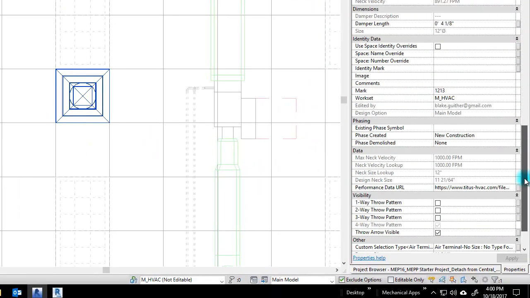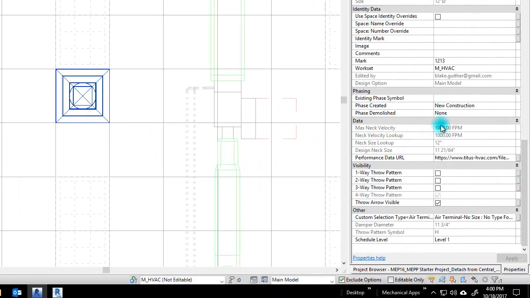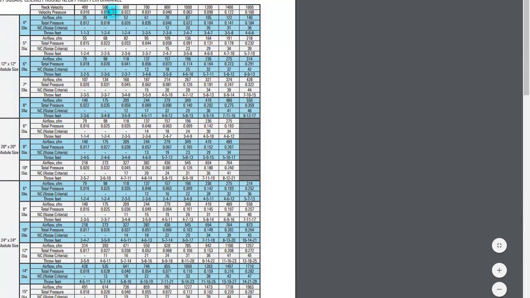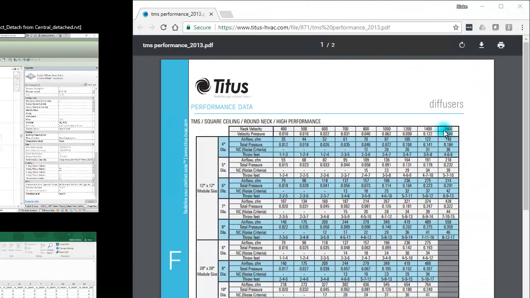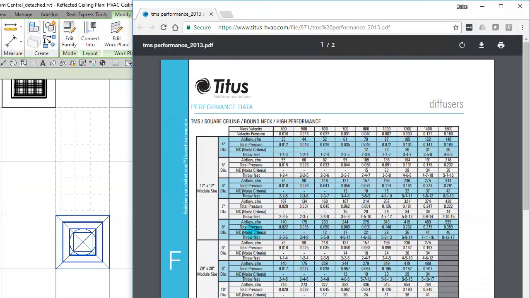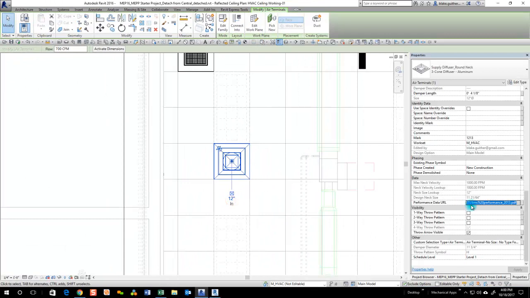Just like the previous video showed, down in data here, these are the values that I'm finding in the performance table. This performance data URL, we can pull that up and we'll use this to validate a couple more data points. So here are the values being looked up. Max neck velocity comes from the design neck velocity. The actual velocity looked up, though, is 1,000 feet per minute, and the size I found was 12-inch.